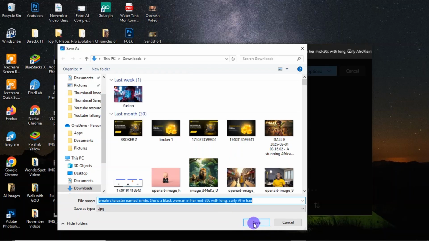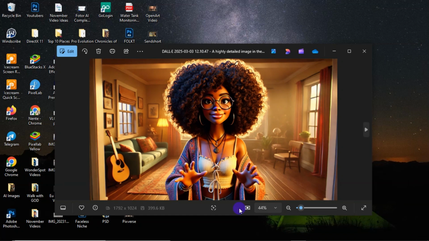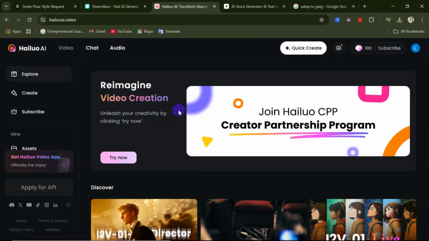So now this is it. Then you just click on save, and that will convert this image from the web version to JPEG so that you can use the image on Hailuo AI.